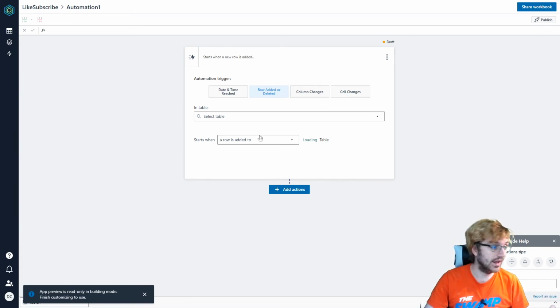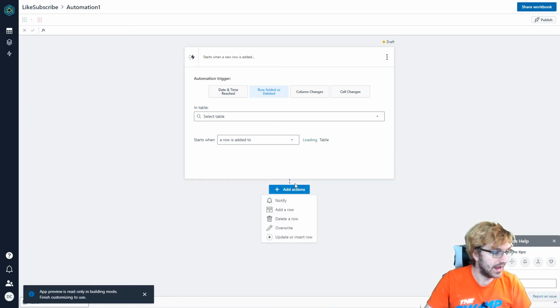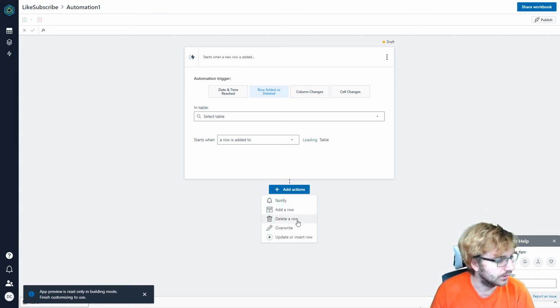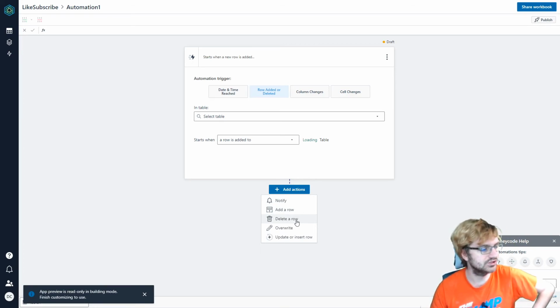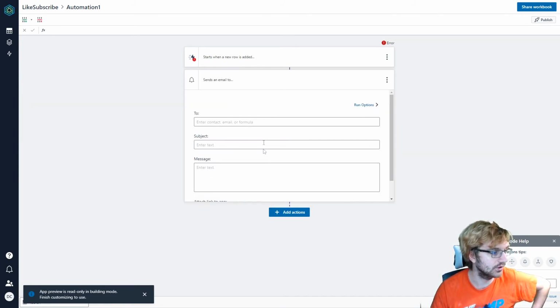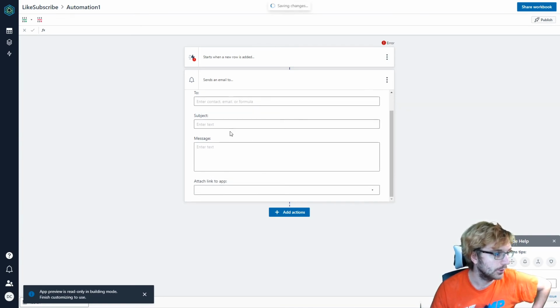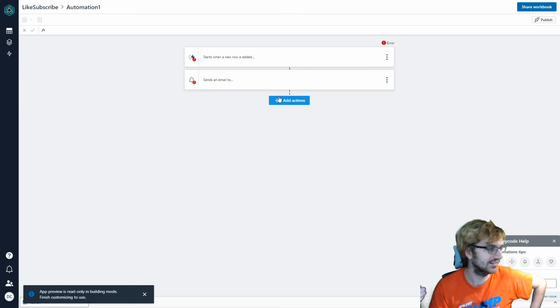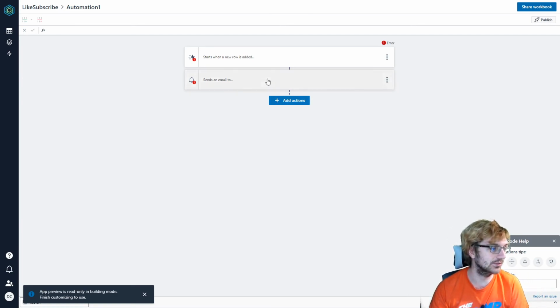All right, so let us try to add something. So when a row is added, we can do an action. So maybe we can do notify me. We can add a row. Wait, delete a row. Whoa, that's strange. Why would you want to delete a row? I guess there's probably a reason. You could override something, update, or insert row. Okay, so I think notify is probably a good one. So we can enter our email. We can get a subject message. Okay, I'm not going to actually do this because I don't want to get emails from people telling me to do something. But I can see how that could be useful.